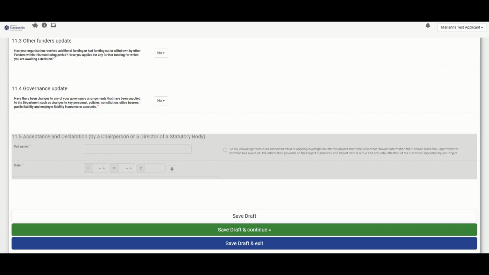The final question, 11.5, acceptance and declaration by a chairperson or a director of a statutory body. This question is disabled for the main contact and will be completed in the next stage by the chairperson or director of a statutory body before submission. On completion of this section, the main contact can click Save Draft and Continue or Save Draft and Exit, both of which will bring the user to the form submission page.